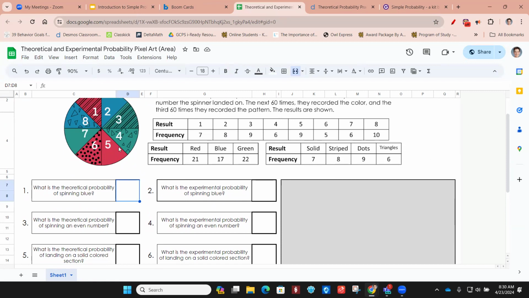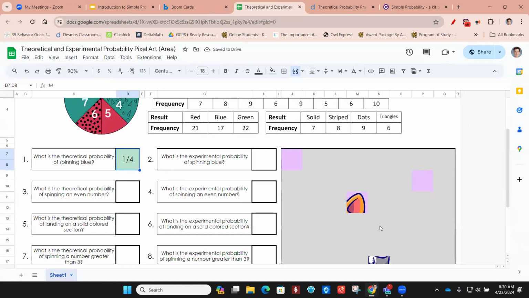They'll come over here. It's 2 out of 8, and they've learned they have to reduce it to get 1 out of 4. If it's correct, it turns green and part of the picture pops up. So that immediate feedback, very good tool for kids. It's visually appealing. And if it's wrong, it turns red and nothing pops up.